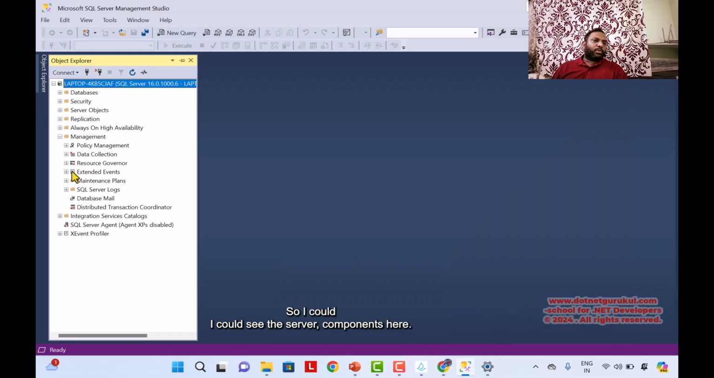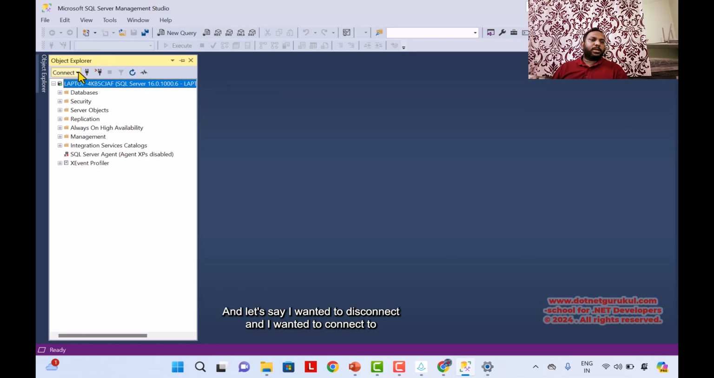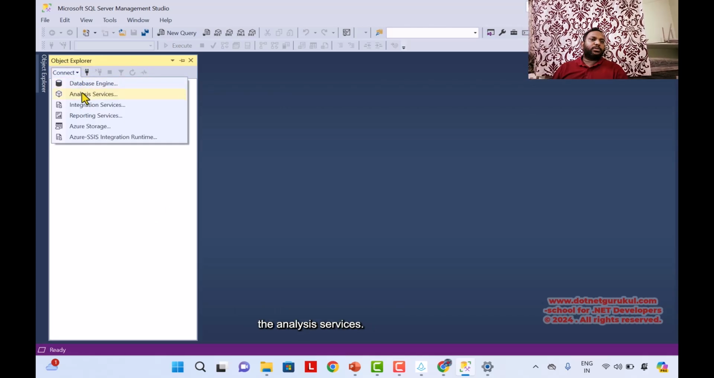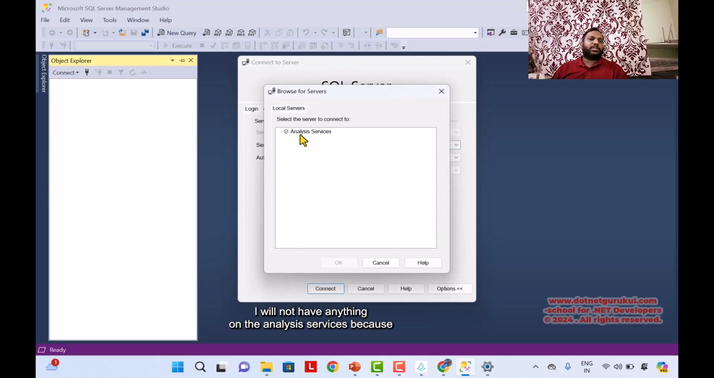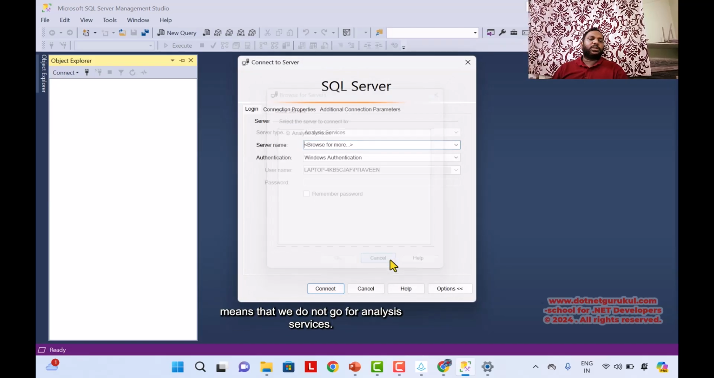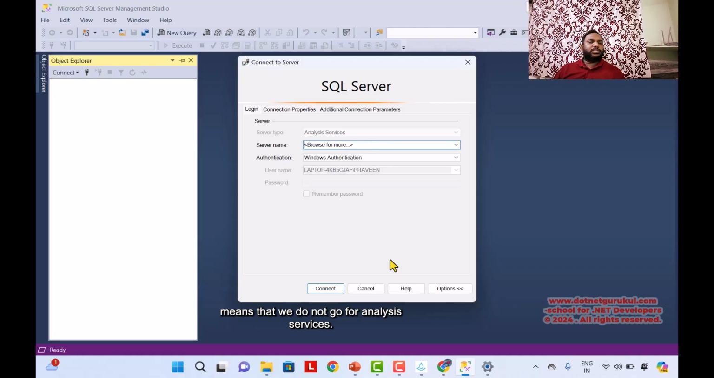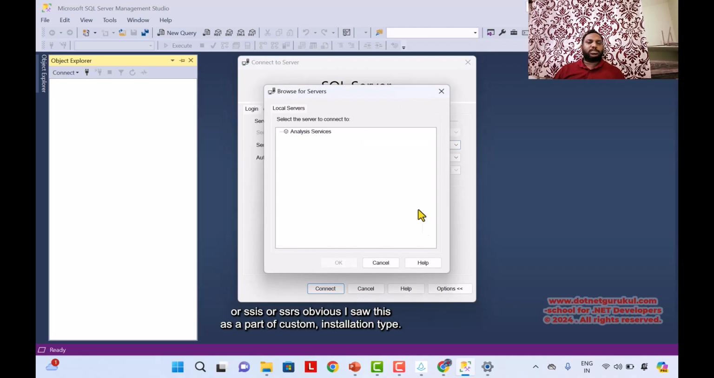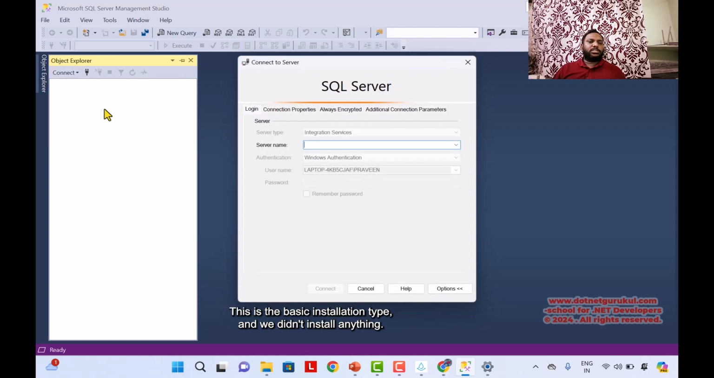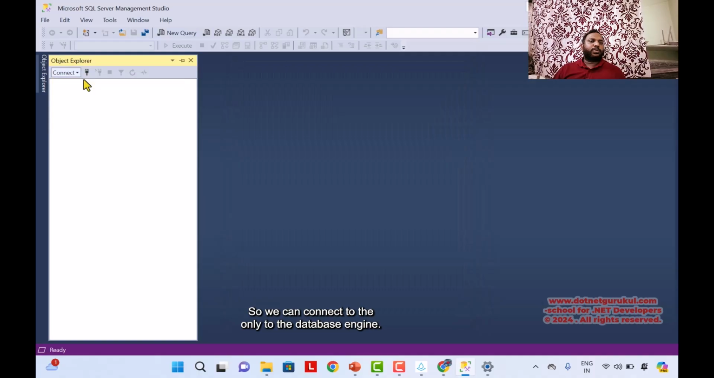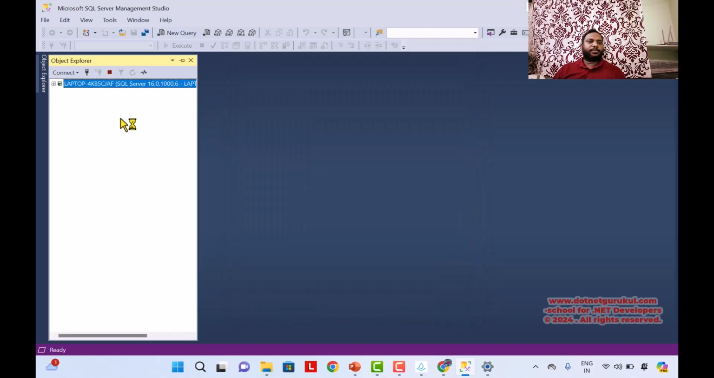So I could see the server components here, and let's say I wanted to disconnect and connect to the analysis services. I do not have the functionality to connect to the analysis services. See, I will not have anything on the analysis services because we do not go for analysis services or SSIS or SSRS as a part of the custom installation type. This is the basic installation type, and we didn't install anything. So we can connect only to the database engine.